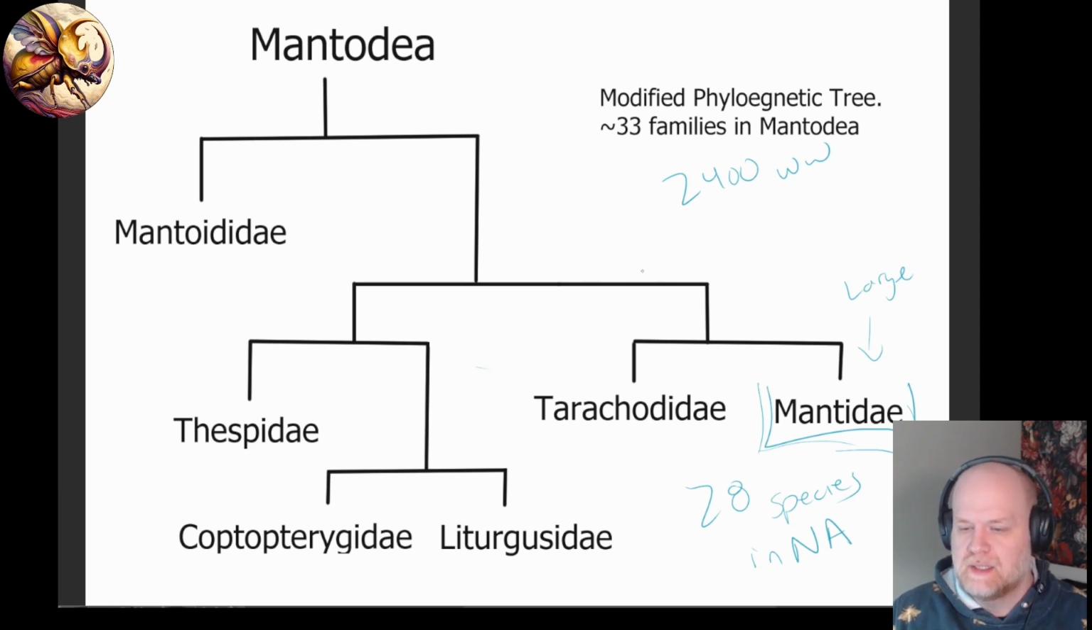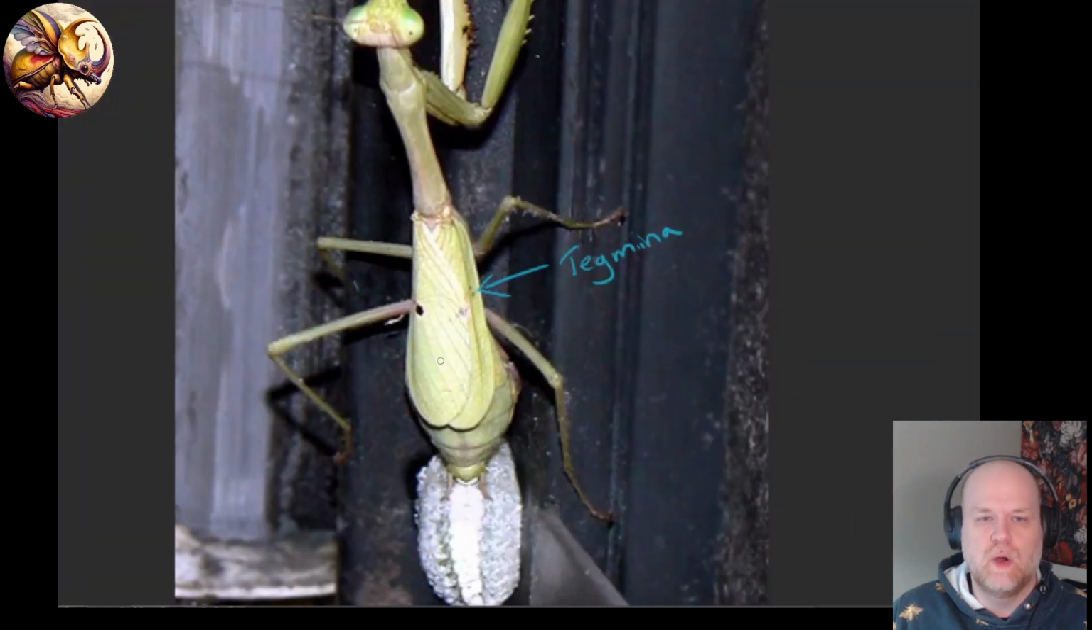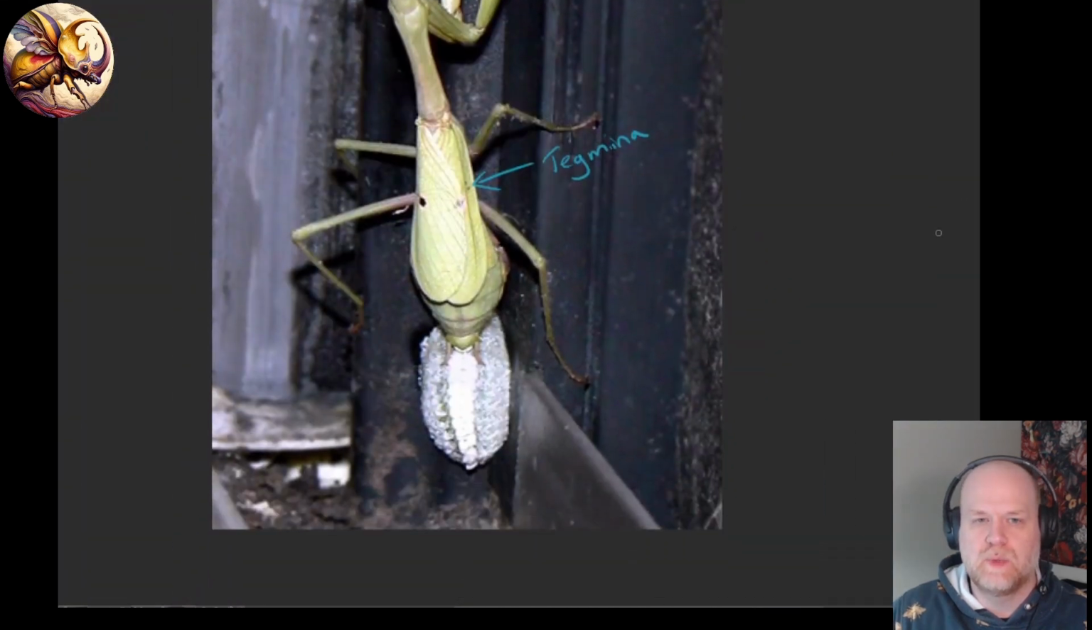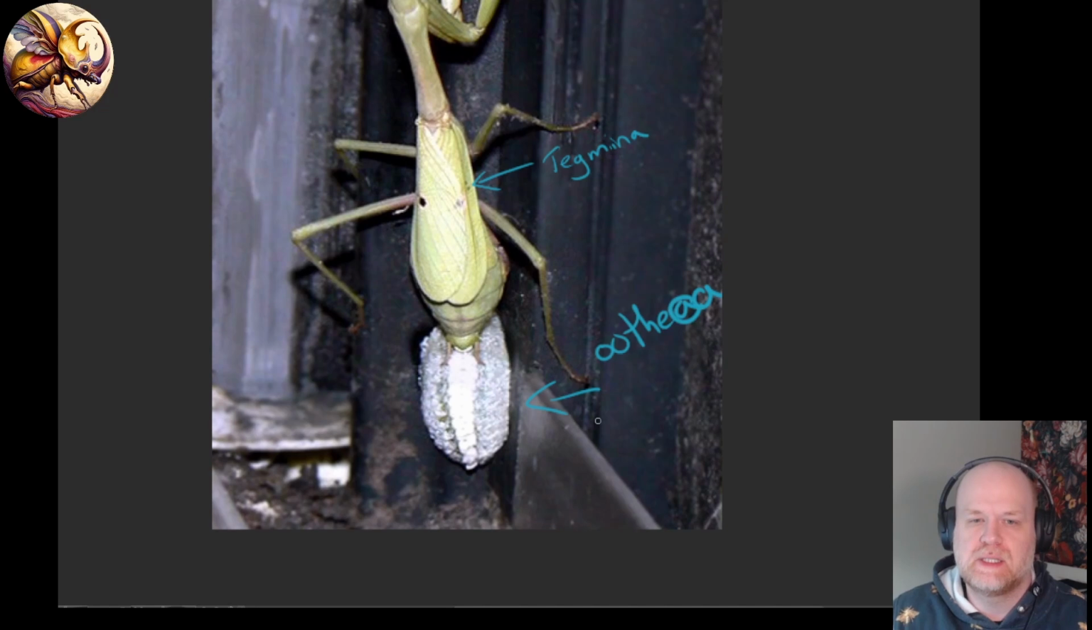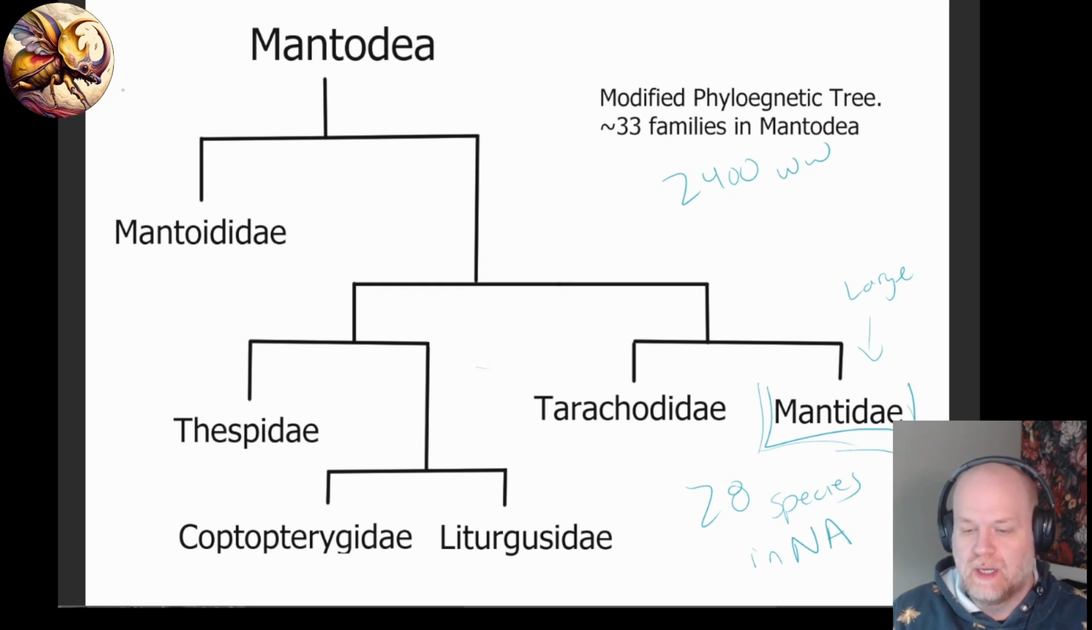Other things that the mantises all have in common, they generally lay their eggs in something called the ootheca, which is what is happening here. This is the ootheca. And the ootheca is a proteinaceous kind of egg case that hardens like cement once it's been exposed to air, and it protects the eggs over the course of the winter. The eggs will hatch in the spring, and you'll get a new generation of mantids coming out.